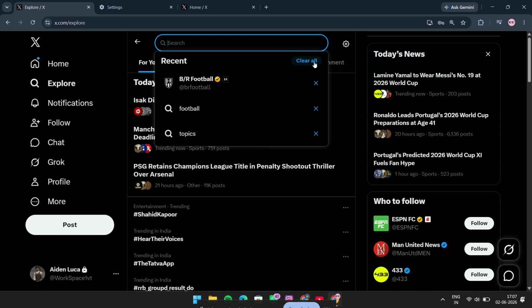So to recap, click the search bar, view your recent searches, and then select Clear All to wipe the list clean.